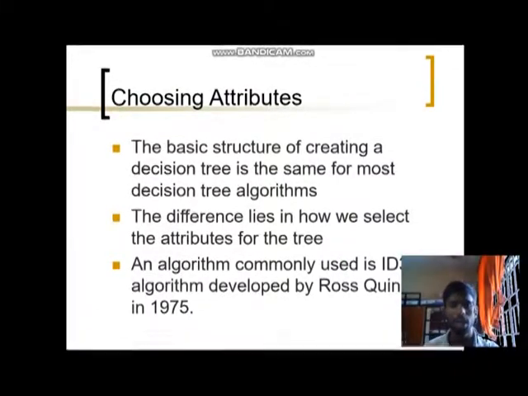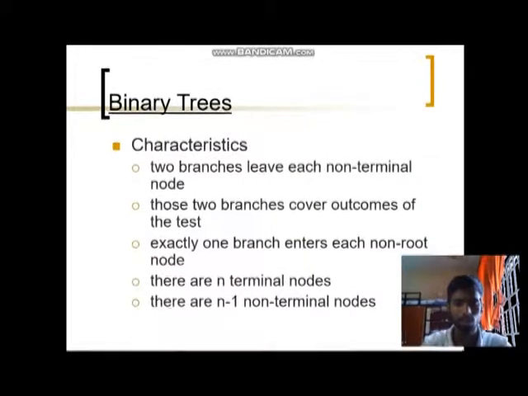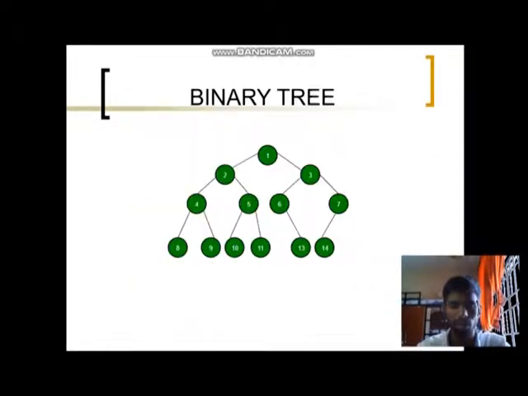So how do we choose the attributes, from where we left off in the previous video? The basic structure of creating a decision tree is the same for most. ID3, as I stated, is one algorithm for making a good decision tree. But decision trees can be classified into binary trees and non-binary trees. What are binary trees? Here is a diagram of a simple binary tree. In a binary tree, each parent node should have two child nodes.